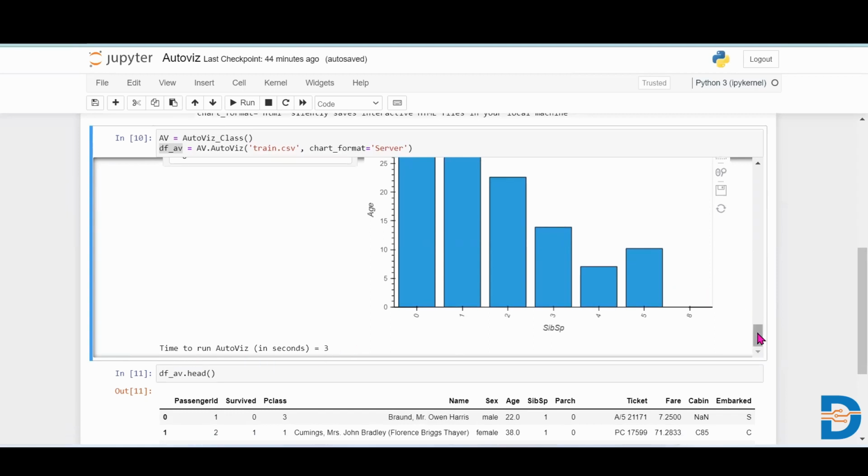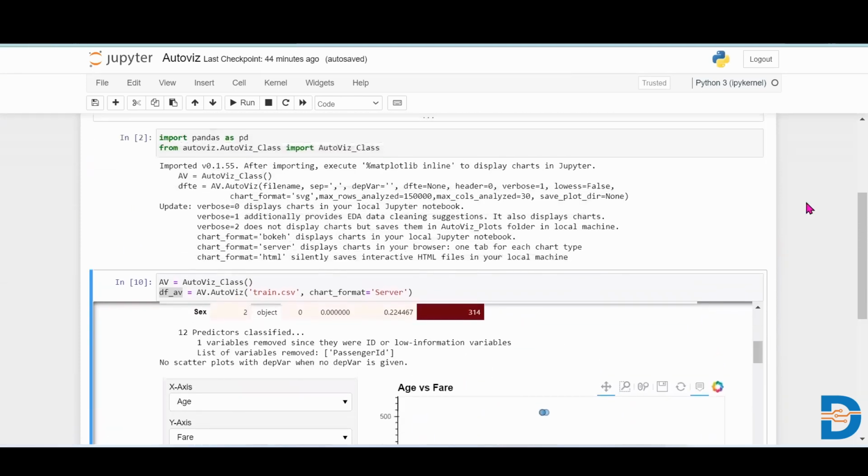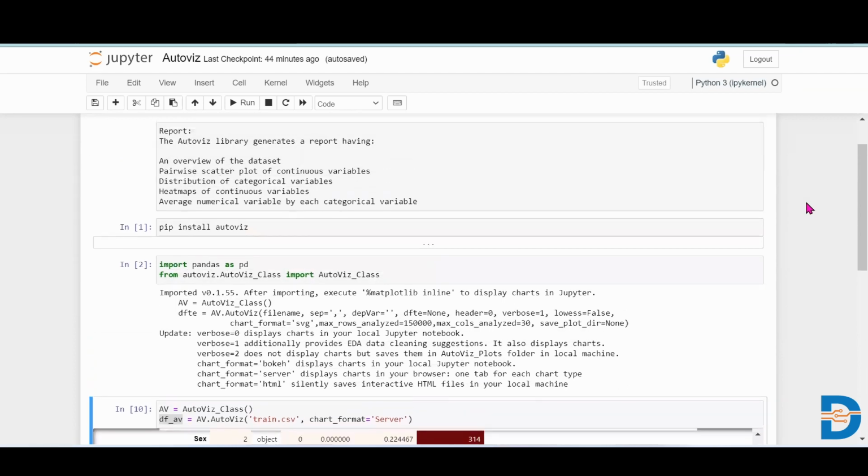So like this, AutoViz is a very important and useful automated library for our EDA part. So that's all for AutoViz.